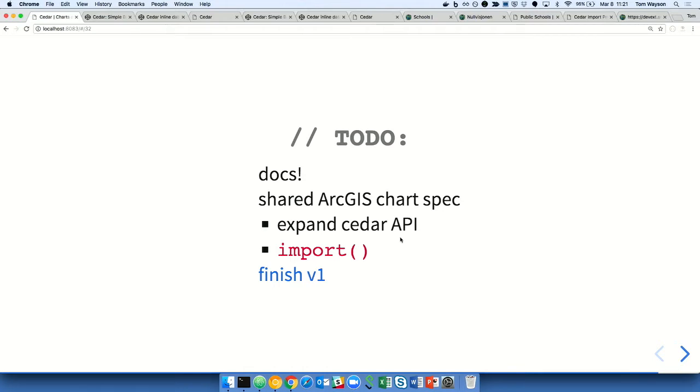Expanding the Cedar API. I talked about where you have the capability to do overrides. We want to try and make it so that you don't have to do overrides. This is going to help future-proof the JSON that you make, so that when we provide the ability to switch to a different underlying chart engine, your old charts aren't broken. The import here is something that I'm going to demo right now.